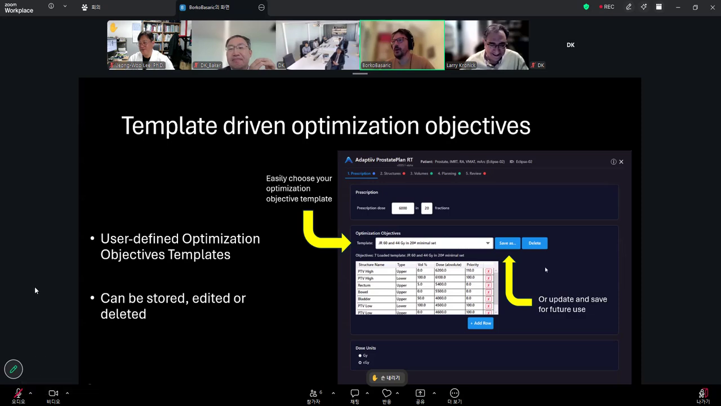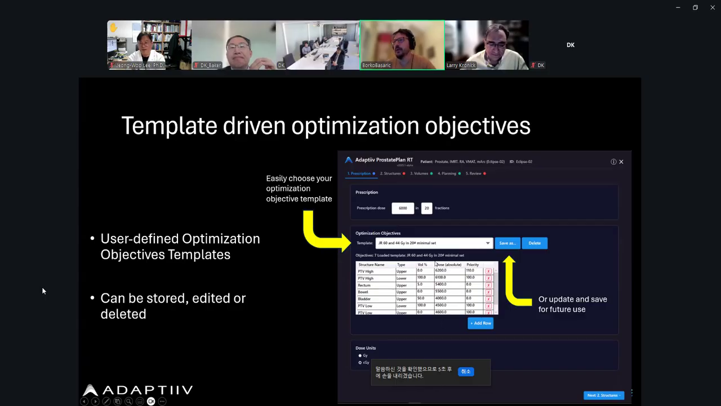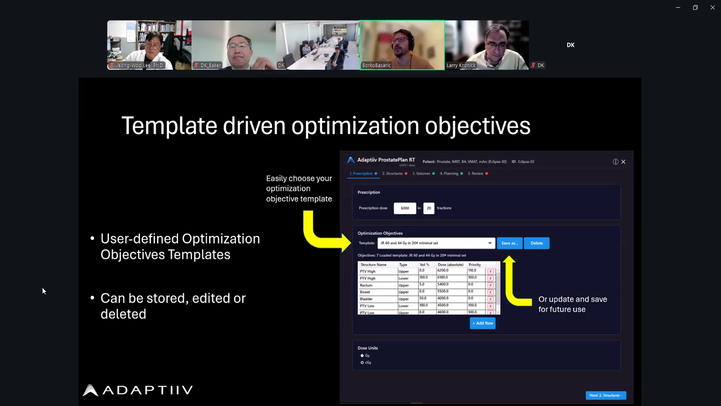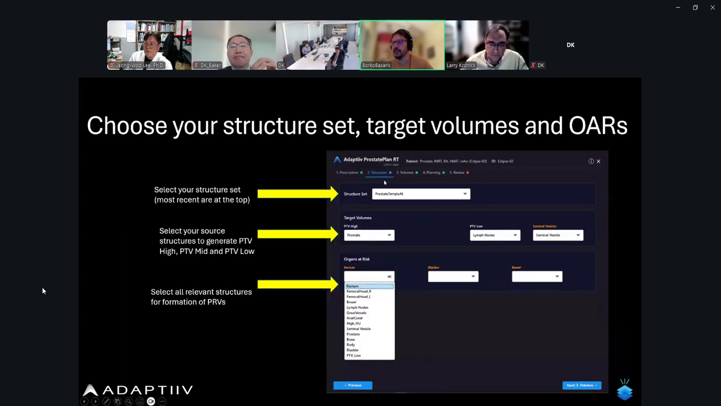So this is the user interface and how it looks in Eclipse. This is a prescription tab where you can put your prescription and your optimization objectives. You can add a new optimization objective, save, edit, delete, import from Eclipse. The point is to do that once, to save it, and just call it every next time you go into Eclipse.